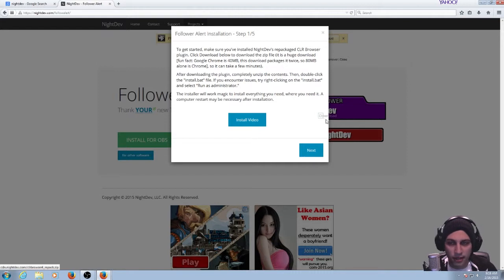I think it's right here. For mine, it's glitching out. You're going to want to click download right here. And you're clicking download because you have to download an add-on for OBS, a plugin called CLR Browser. You need this browser in order to use everything on the site. This is going to be your bread and butter, this browser. So you're going to download this, the correct one for your system.